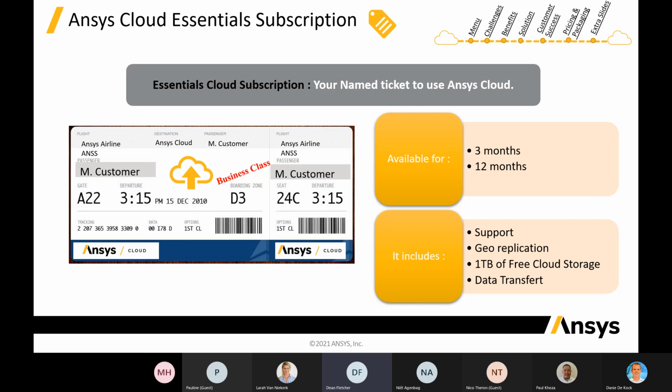In order to use cloud, you need two things. There's two components. There's the Cloud Essential subscription, that's number one. There's two flavors: 3 months and 12 months. You get access to cloud resources for 3 months, or you get cloud resources for 12 months. It includes the support, loads of stuff that we don't need to drill into the details on. Suffice to say that if you have it, you can use cloud resources anywhere, and you've got the support to back that up.